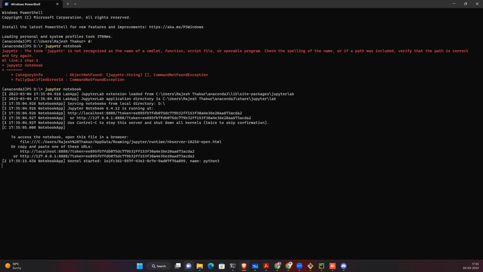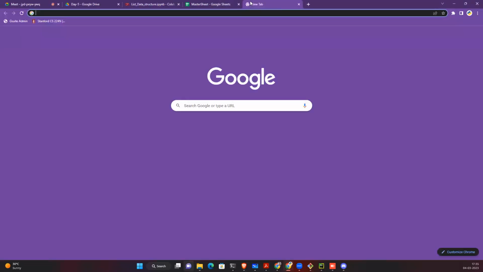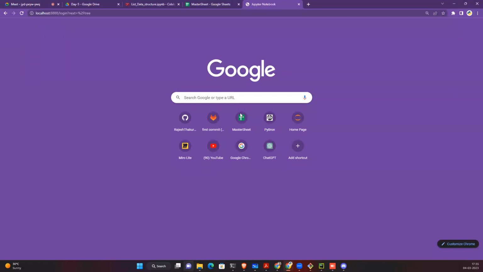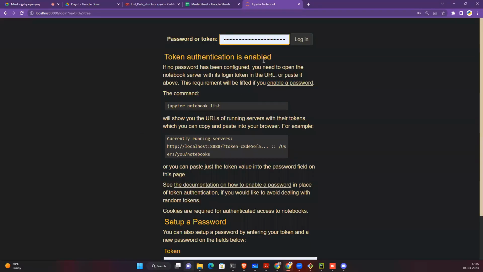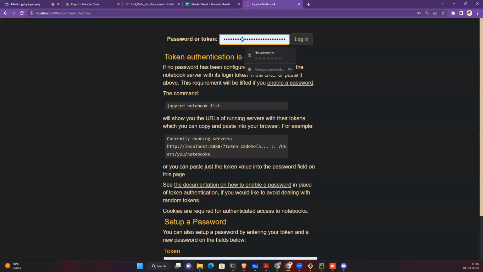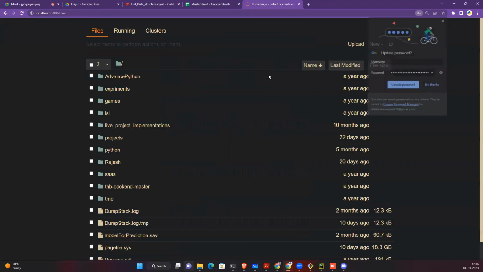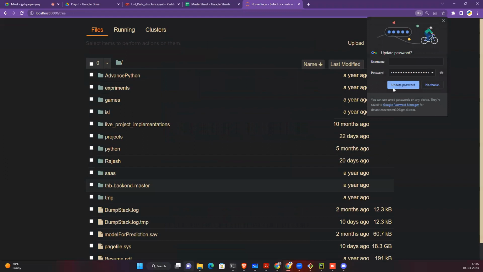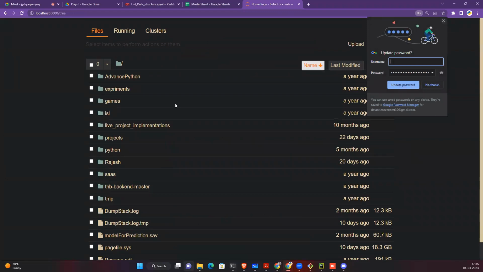Just a minute. So let me show you this part inside of Jupyter notebook. For the password, how to take the password? You can collect the password from here. Okay, that's good. Now let me open one thing.